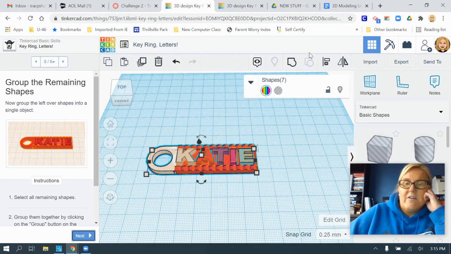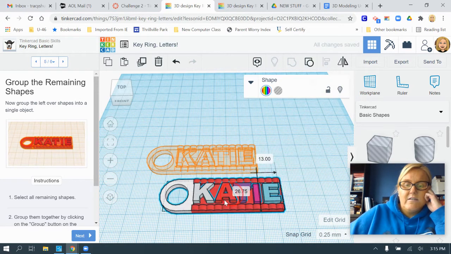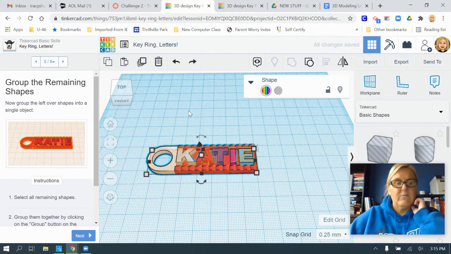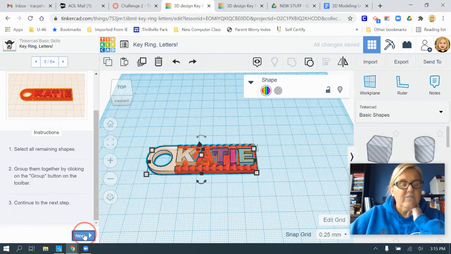Up here on the toolbar on the right, if you float your mouse over this button, you're going to see that it's group. You can also press Control G on your keyboard. You click it and group it together. And now if we went to move this, it's all connected as one. It's one object. I'm just going to Control Z to put it back where it belongs. I group them together. I hit next.